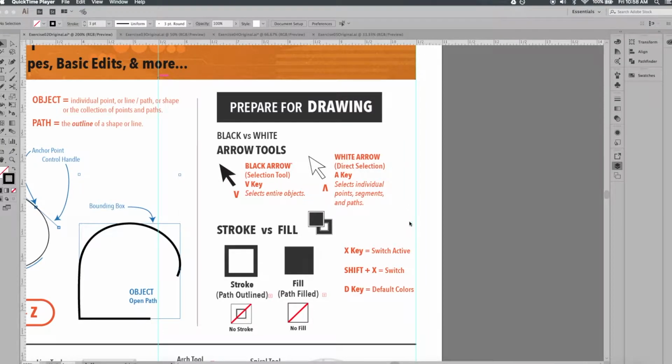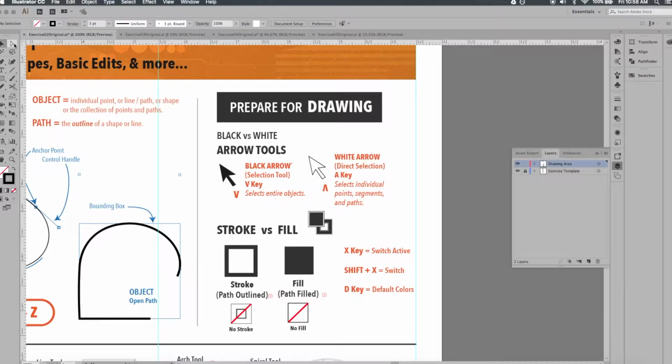So before we start drawing, let's make sure that we are sufficiently prepared. One thing we need to know how to do is toggle between the black and white arrow tools. Right now I'm using the black arrow tool. It can also be found up here in the tool panel, but right next to that is the white arrow tool. The difference between these two is the black arrow tool selects whole objects or entire objects, whereas the white arrow tool selects individual segments and points.